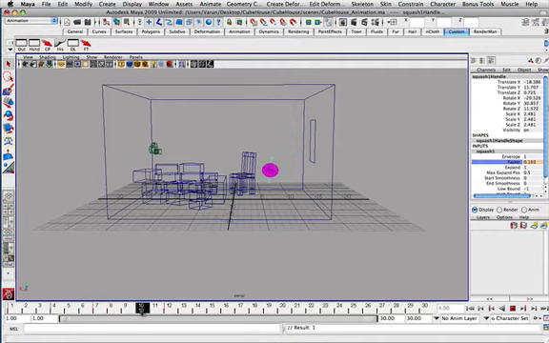Now that's not supposed to happen like that fast. So I'm going to go again, change this to, no, that's too much. Okay, channels, key selected. Okay. So our first 12 frames look alright.